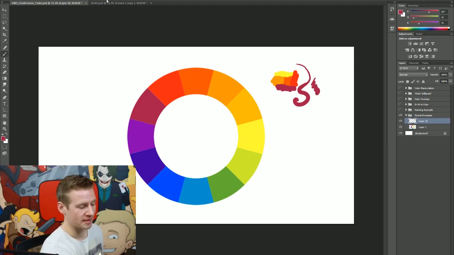And then the other aspect is pressure-based opacity. So if I press lighter, it's more transparent, and if I press harder, it becomes more solid. And I can turn on one and not the other. For example, I can have it really transparent but not change brush size as I paint.